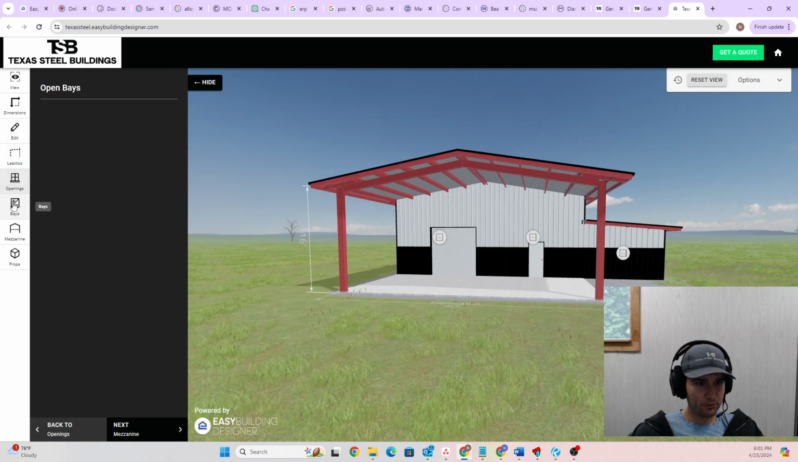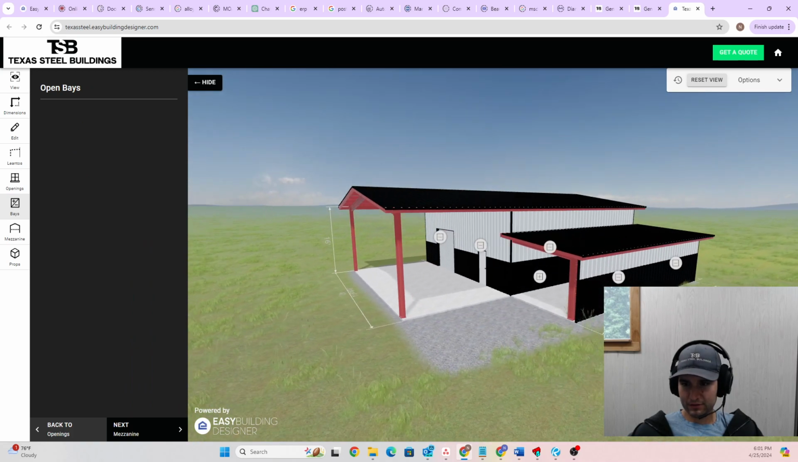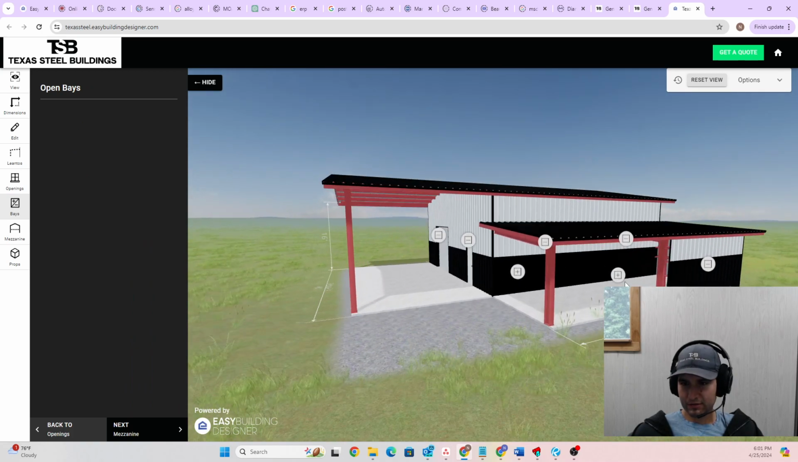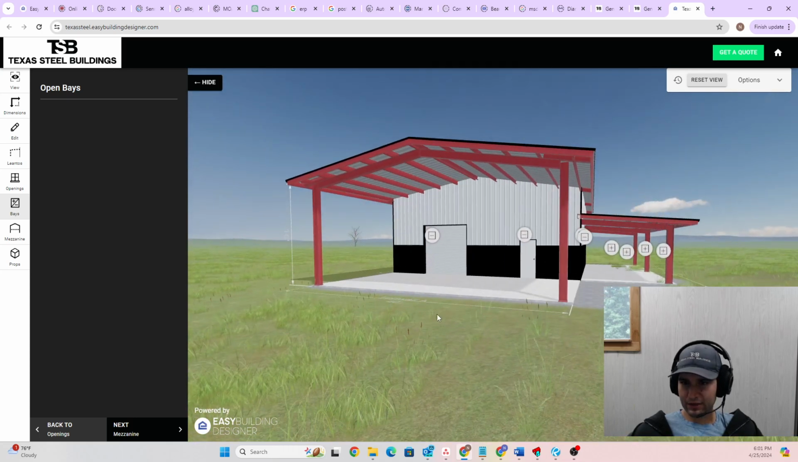Okay, so we've made it through our openings, open bays. We're going to go through and say we want this lean-to to be open to the exterior. On each one of these walls, we've got a plus if we want to add sheeting, or a minus if we want to remove it. So we're going to go through and remove it on each one of these. So now we've got an open lean-to.